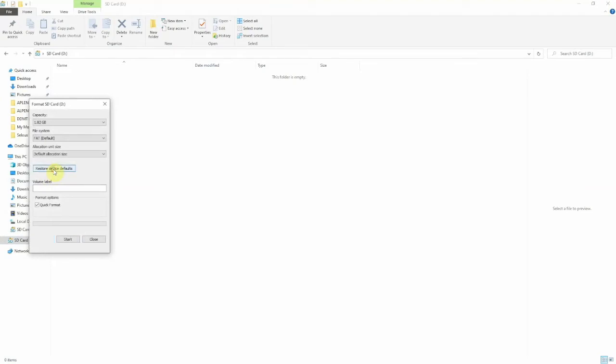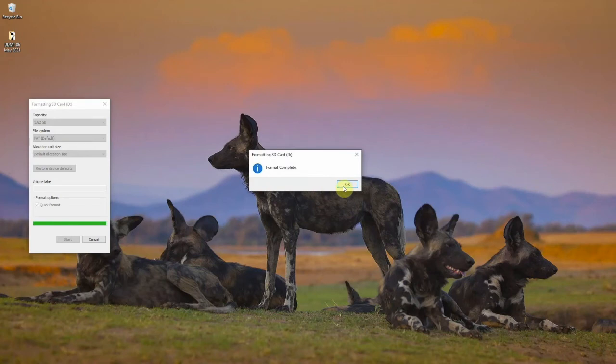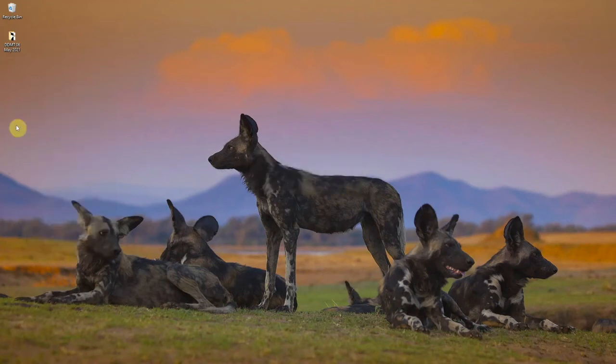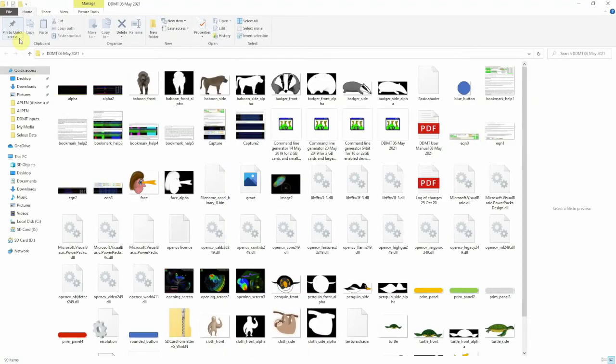I like to restore device defaults, and then once again you have this Quick Format option, so you can either untick this if you have the time, or you can use the Quick Format. Okay, similar sort of process. Okay, so our card is clear. I've shown you both ways to do that. Let's code the card and get it programmed.